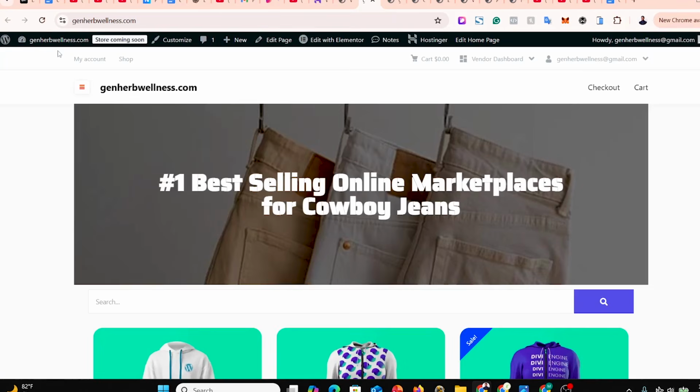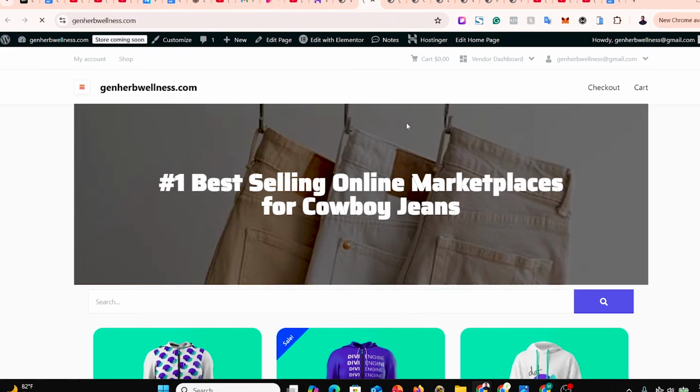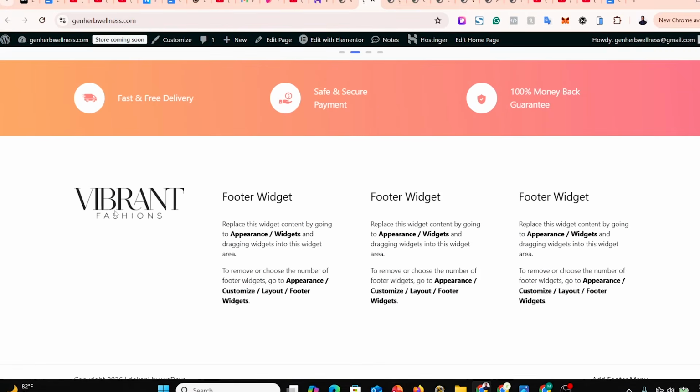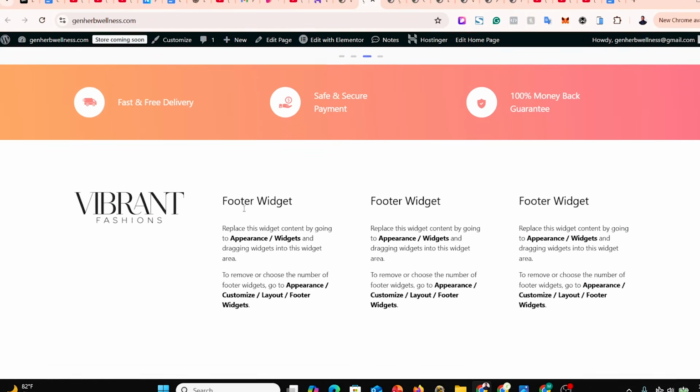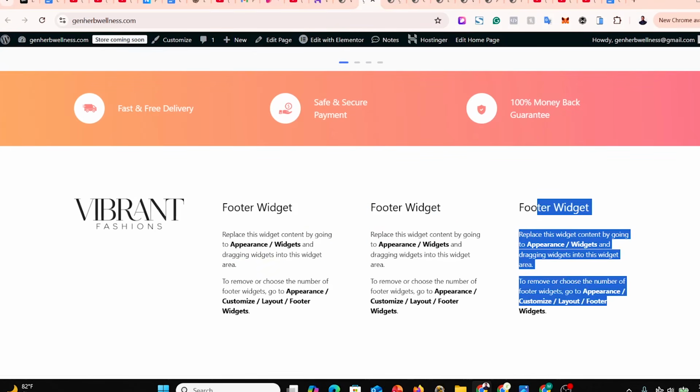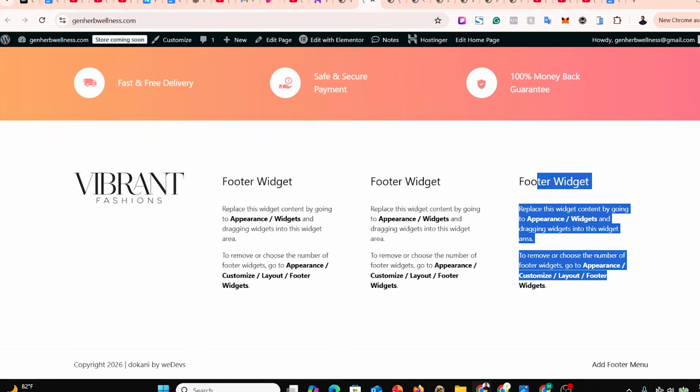Go back to your site and click on refresh so that everything updates, and scroll down. As you can see, we have been able to add a logo here. So you can decide to add any other text you want for footer 2, footer 3 and the fourth footer. This is how you can make these changes.